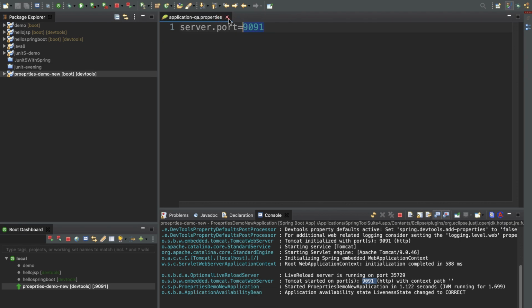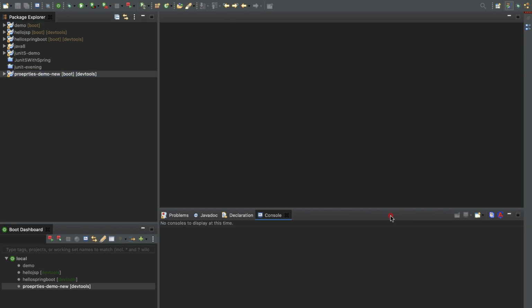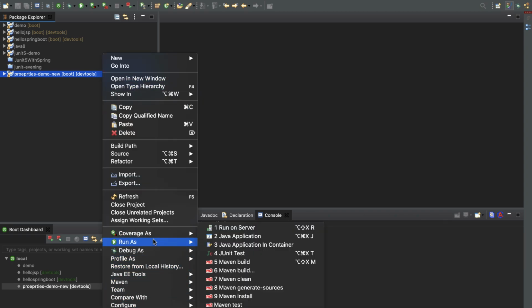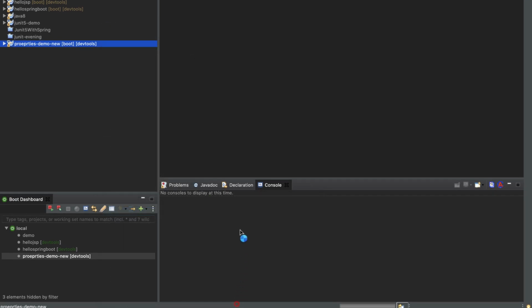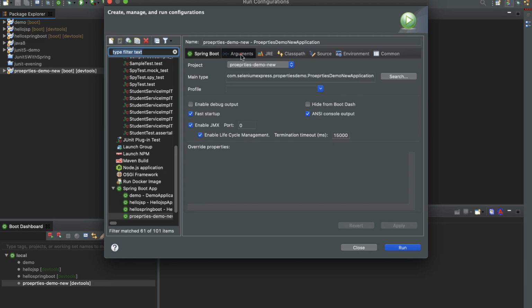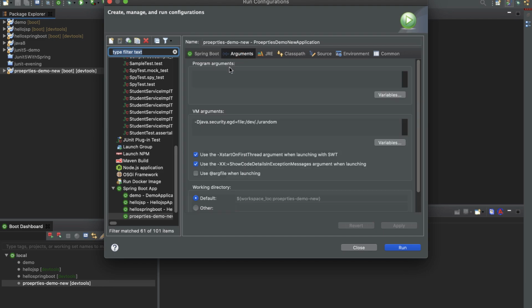Let's say I close everything and also stop this application. I can simply right click, go to run as, run configuration, and let's say I want to change the port number. So I'll go to the arguments. This is my program arguments.